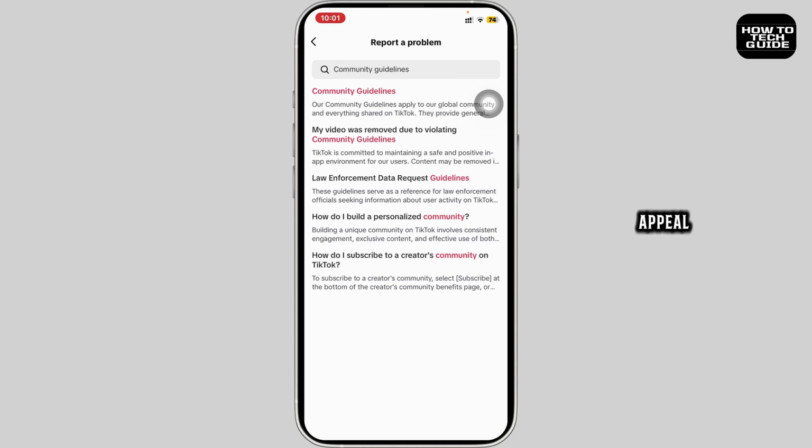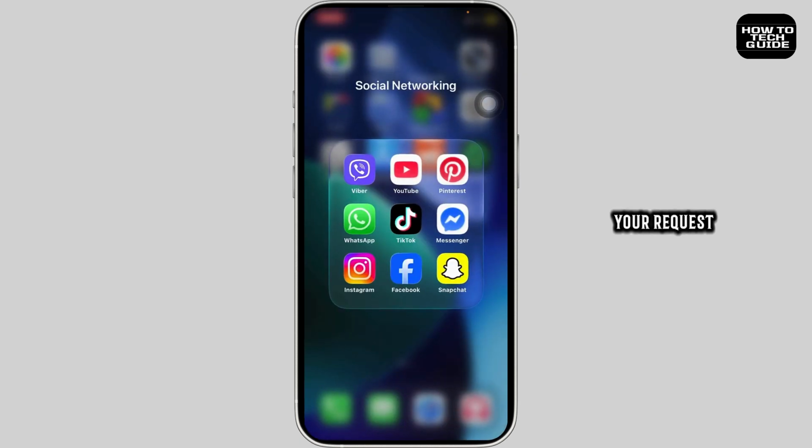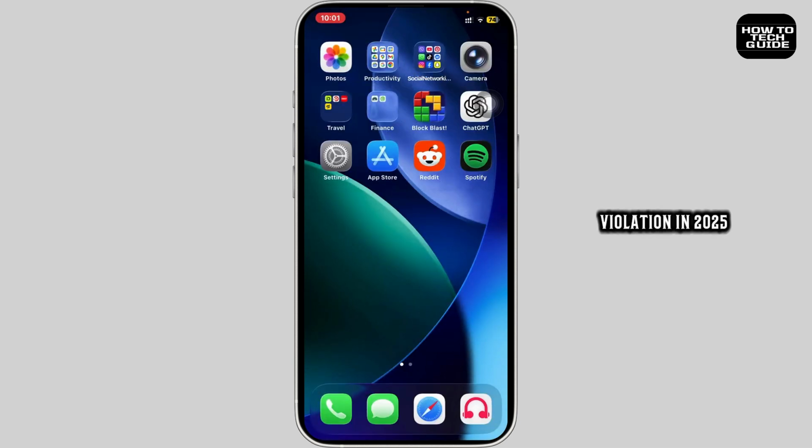After submitting the appeal, TikTok will review your request, which may take up to a few days. You will receive a notification once the decision is made. And that's all. That's how you can fix or appeal a TikTok community guidelines violation in 2025.